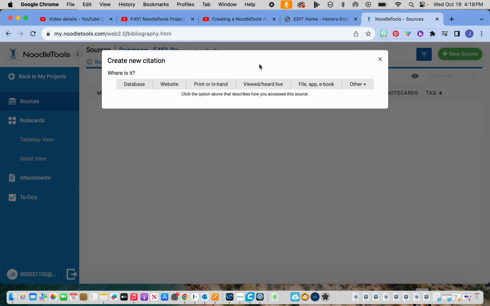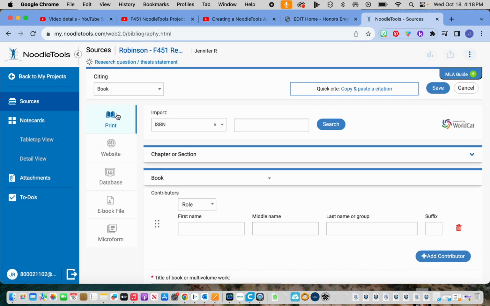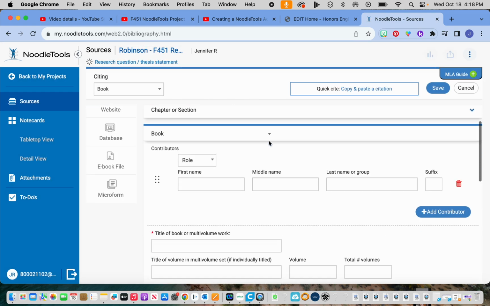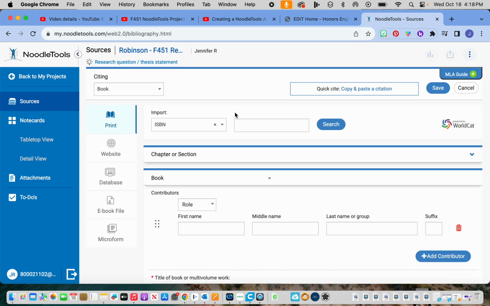Our new source is our actual book, so it's in print or in hand. So you're going to click on that, and then you're going to select Book. That's going to open up this new field where you have a lot of things you can fill out. But books are super easy to cite in NoodleTools because all you have to do is insert the ISBN. So the ISBN is also known as the barcode number, the UPC code that's on the back of the book.